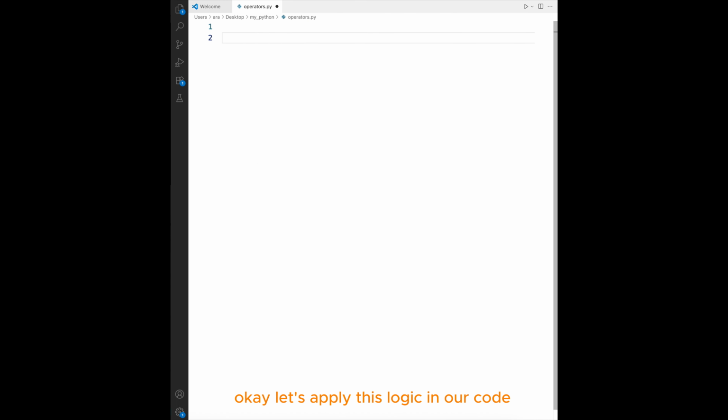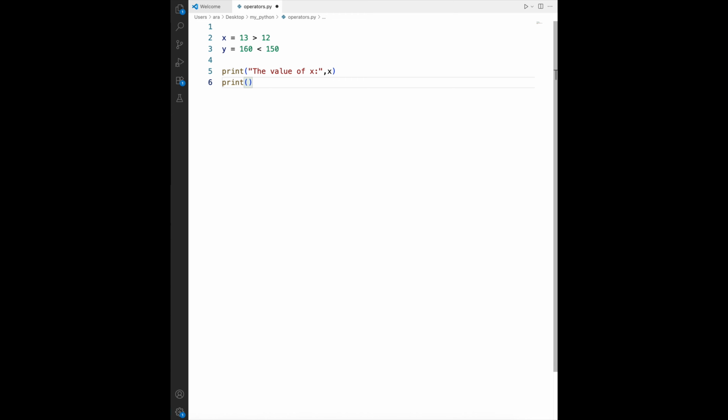Practical example. Okay, let's apply this logic in our code. We will use the results from our previous comparison lesson. Let's define our two conditions, x and y. For example, x equal to 13 greater than 12. This condition is true. y equal to 160 less than 150. This condition is false. Print the value of x is, comma, x. Print the value of y is, comma, y.